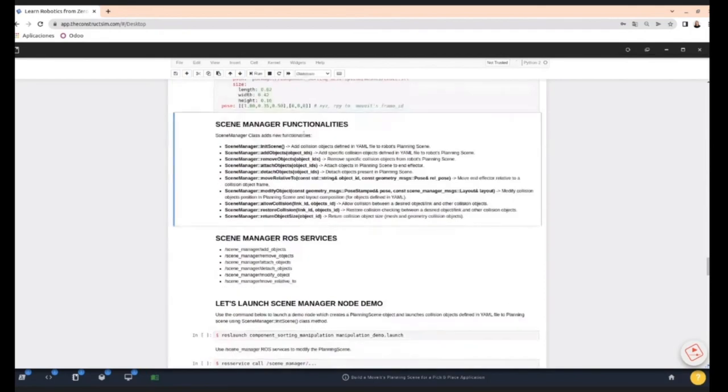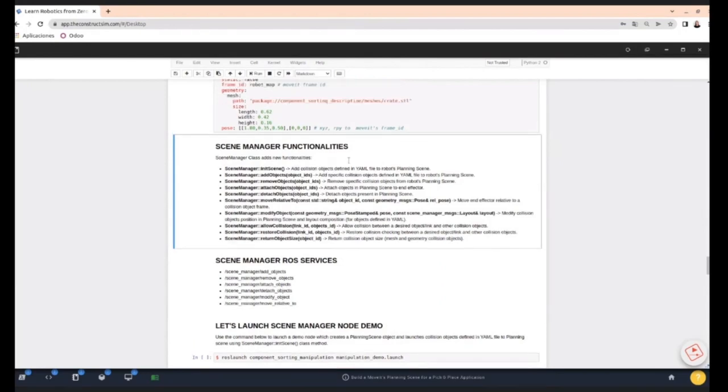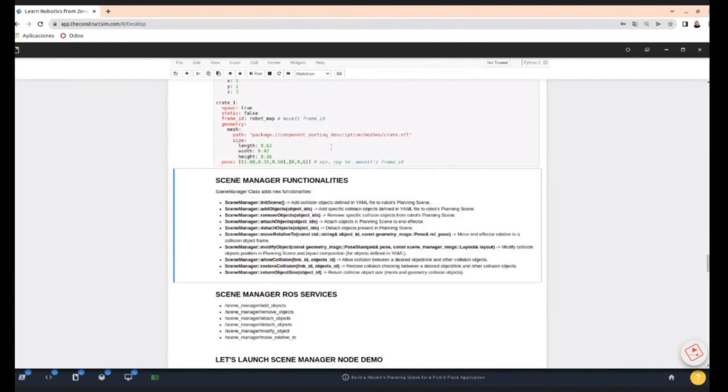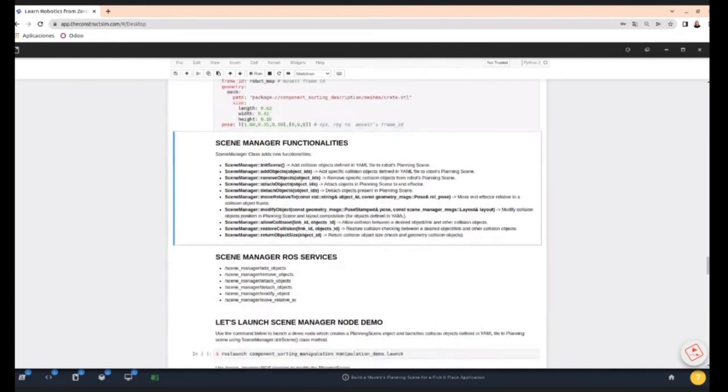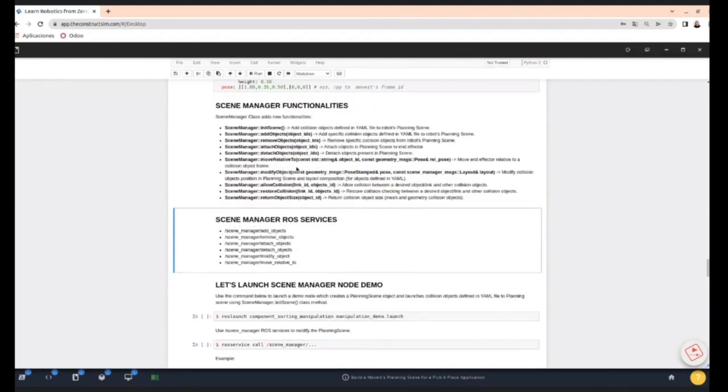Okay, so the scene manager adds new functionalities that allow the user to interact with the planning scene. Some of them are the init scene method, which spawns all of the collision objects defined in the YAML into the planning scene. Then we have the add object and remove object methods, where you can add or remove a specific collision object from the planning scene, and you just have to enter a string with the name of the object, and that's it. You don't need to fill in the whole message to remove the object. Then we have the attach and detach methods to attach an object to the end effector. We also have the move relative to method that allows the user to move the end effector relative to a collision object frame.